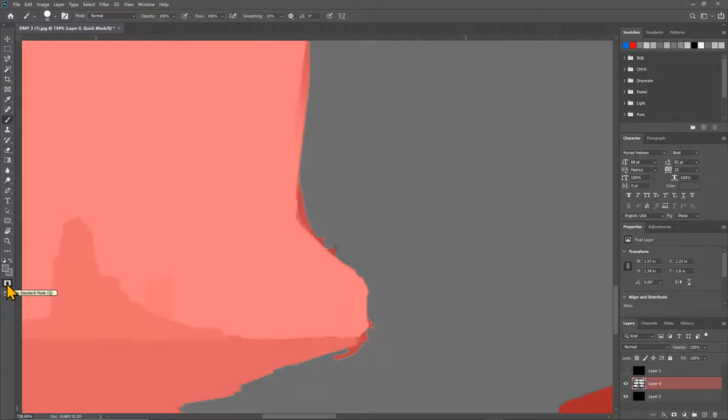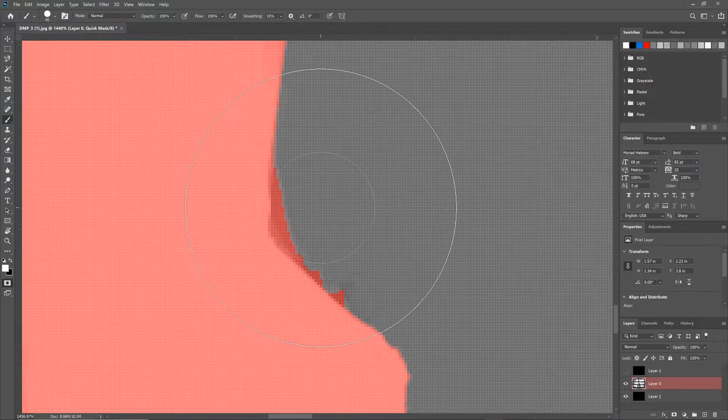So with that said, I'm going to hit D on the keyboard to reset these to the default, and then going to the other shortcut, which is clicking X on the keyboard to swap the foreground color with the background color, or A and B colors. See that swap, which is also the shortcut of this button actually. And now I'm going to paint with white, which means I'm going to be adding selection, right? So you can just reduce that brush with the left bracket, and you can just paint on those areas here.